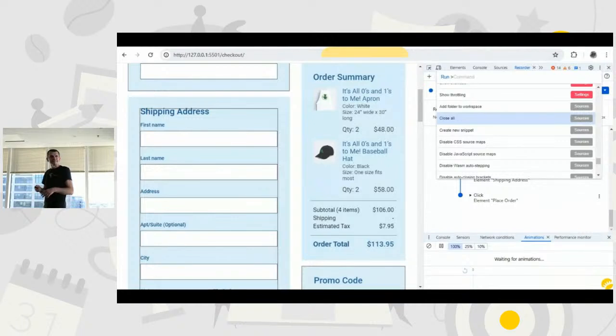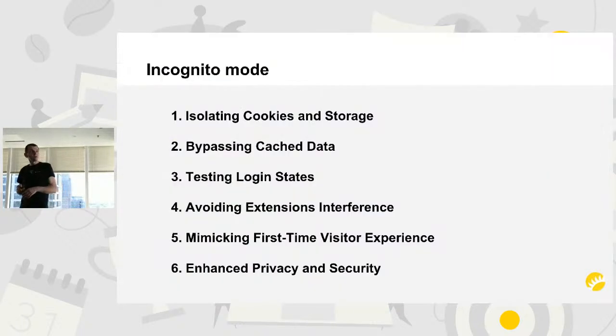So let's move on then. So incognito mode, why do we need to use it? For some cases, it's essential to use this incognito mode, because I'll explain it later why, and I'll show you how it works there. But it isolates cookies, bypasses cache data. You can test login states in one browser at the same time with different users, because if you log in as different users without using this incognito mode, well, in both tabs, you'll be the same one user, so it's kind of not really useful.